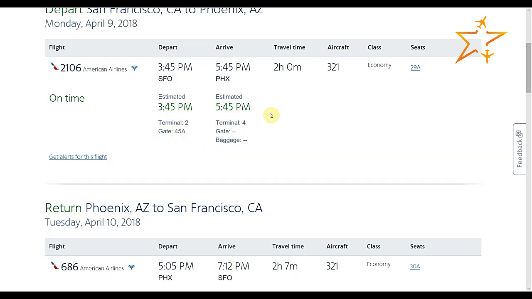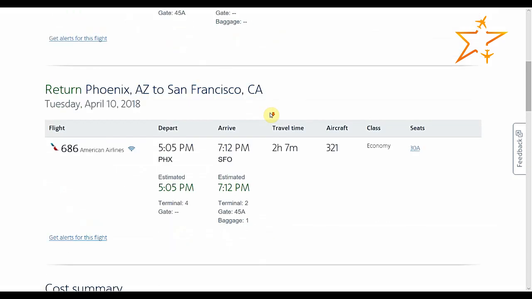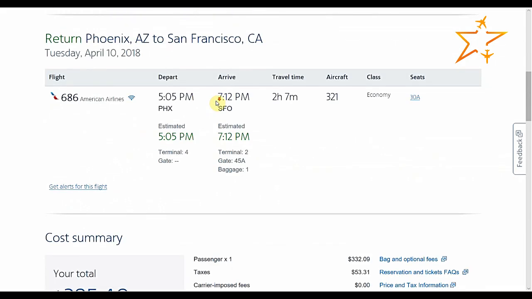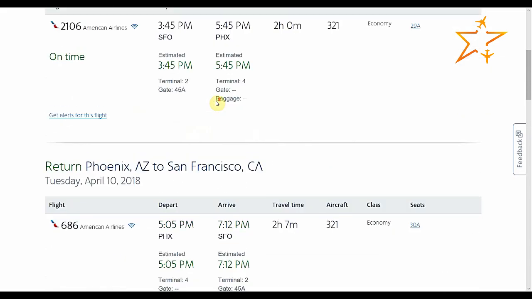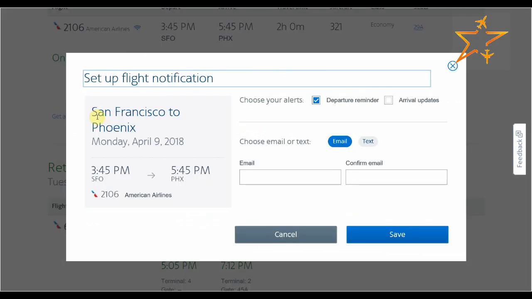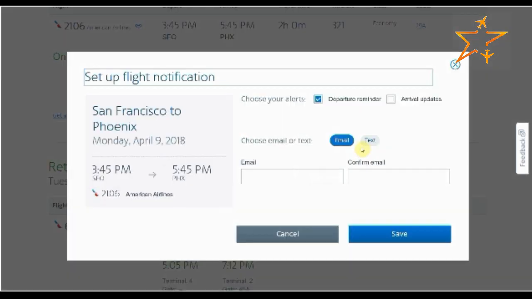It is wise to set travel alerts for each flight in case of delays, gate changes, and the like. American Airlines gives you such an option, which is now standard for most major and low-cost airlines. Click on Get Alerts for this flight. Please note that you have to set up alerts for each leg of the flight.